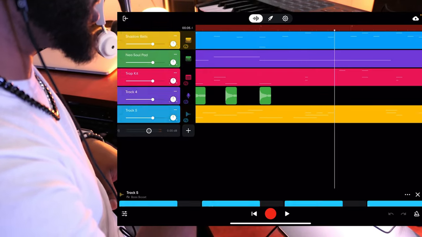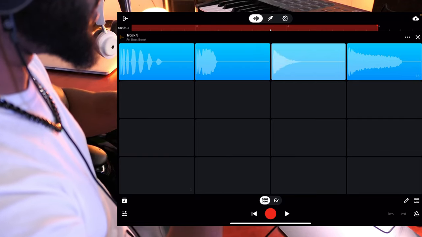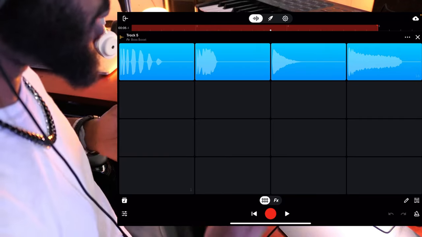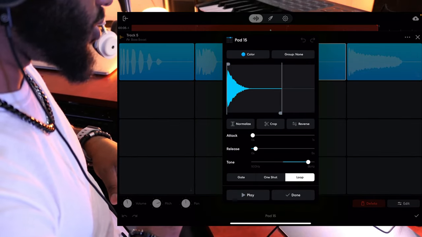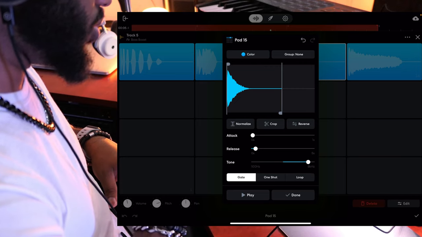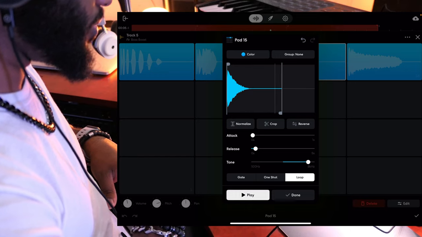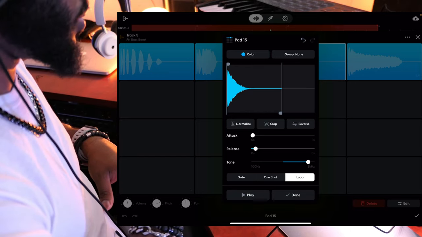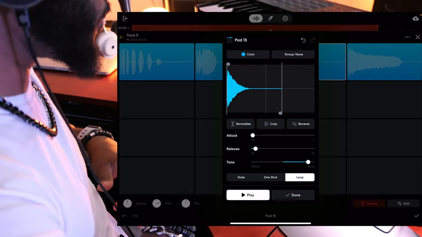And then finally, using the built-in sampler, I was able to import some of my own drum sounds into BandLab. So here that is. For this one, I actually went in and edited the hi-hat to loop. Otherwise, it would just be a one-shot. But since I played it like that, I'm able to get a triplet hi-hat type thing going on.